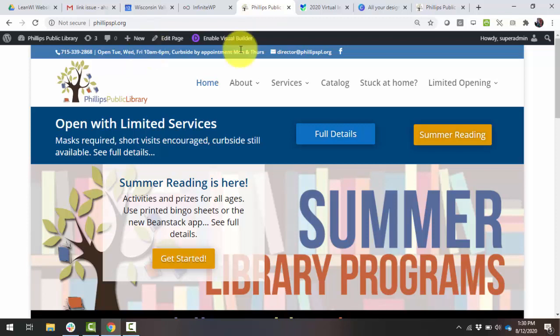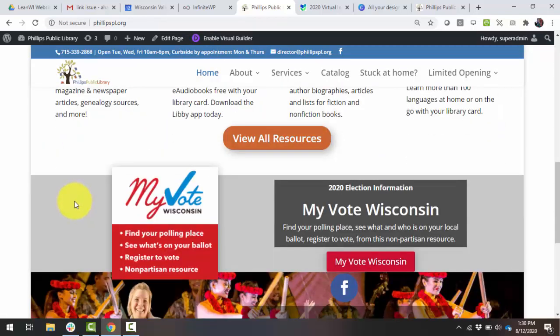The idea is to keep this area really clean and neat, and leave the rest of the information sharing for your website proper.